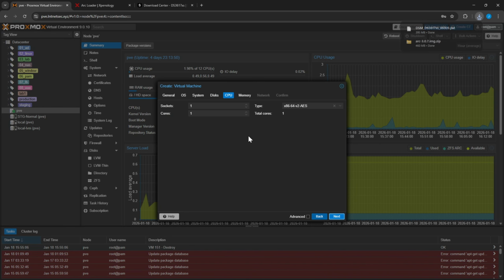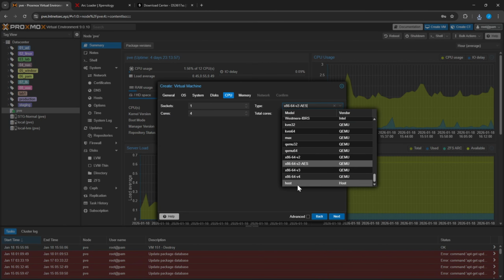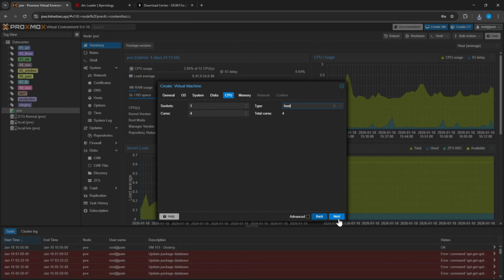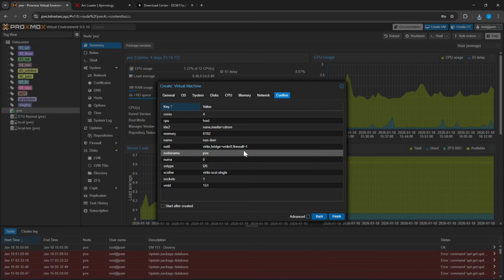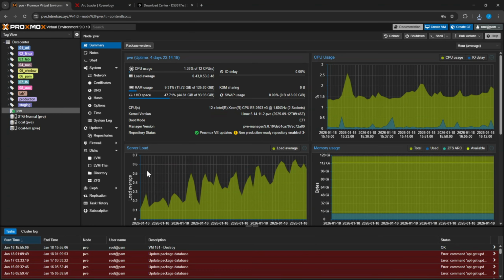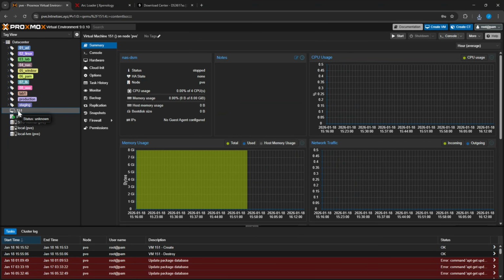Disk, just delete. CPU, assign 4 CPU cores, and choose type host. Next. Memory, I assign 8 GB, equal to 8192. Next. And network card, only one to select, and next. OK, confirm, finish. We completed the VM creation.